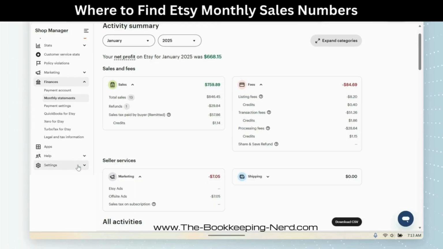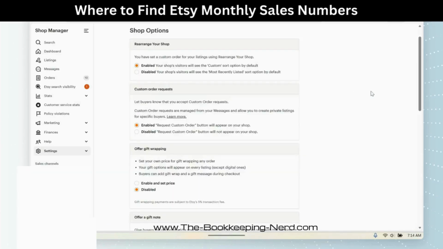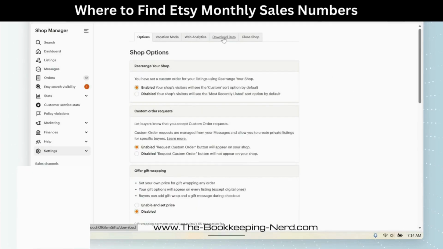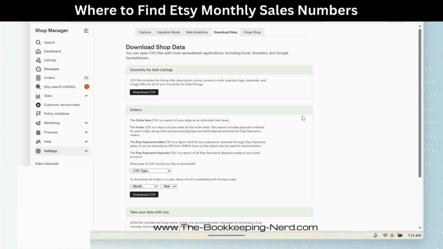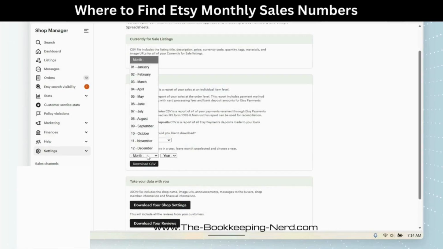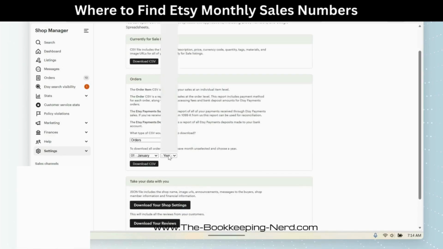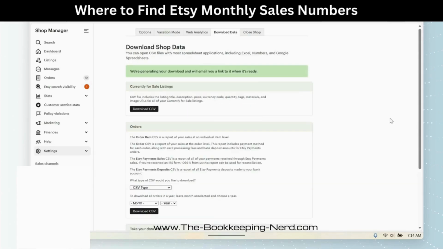And we're going to click on settings, go to options, scroll up and find download data, and go down here to orders. We're going to click on orders. The month is going to be January, and choose your year. Click on download CSV. Now it says we're going to send it to your email that's on file with Etsy.